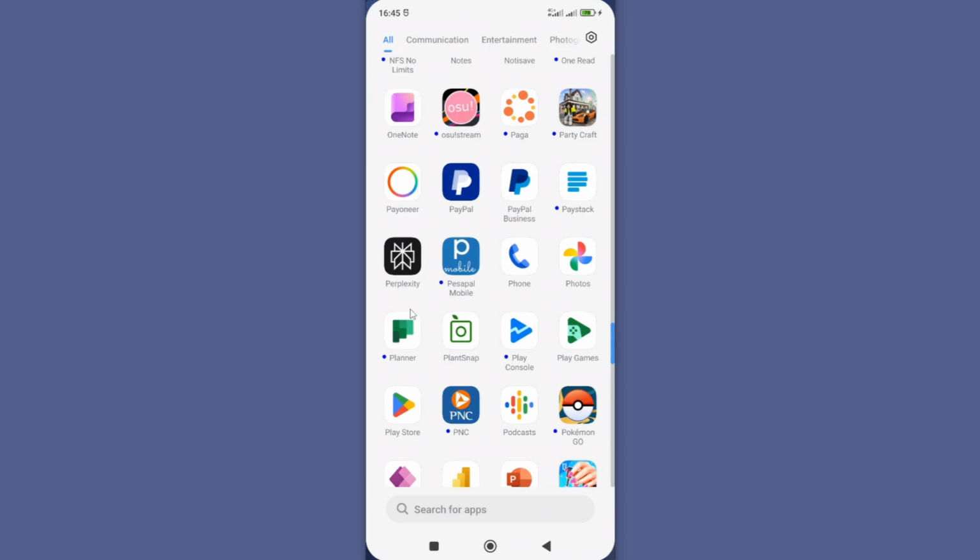In this video, I'm going to show you how to use Perplexity AI app on your smartphone.